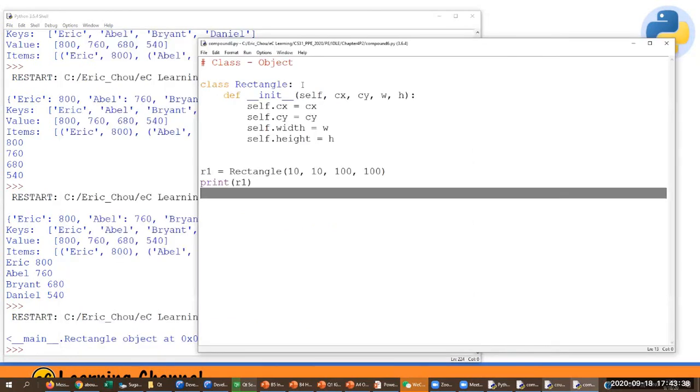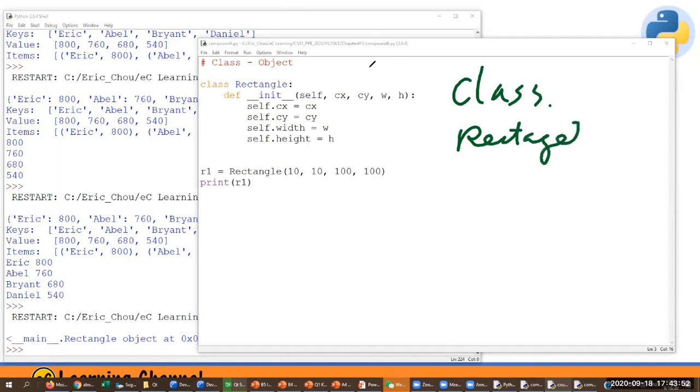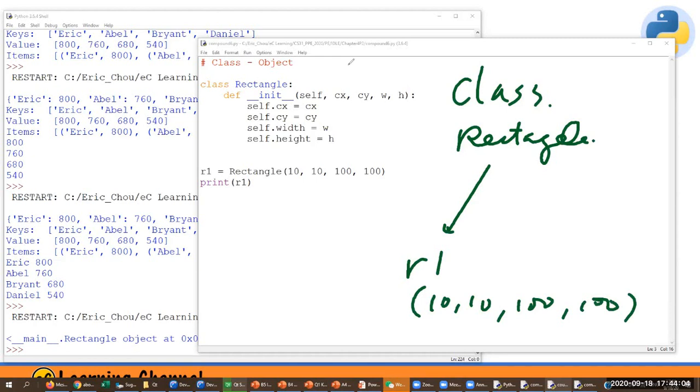So let's declare a class called Rectangle. So Rectangle is a class, and the class is a data type. So we have the Rectangle class. It is a data type, and we generate a rectangle called r1, and this r1 has center 10, 10, and 100, 100. Okay, make sense?